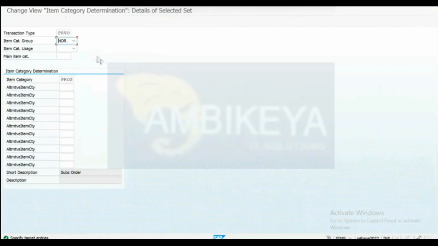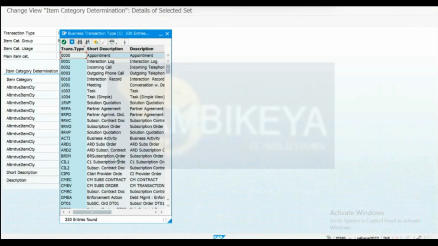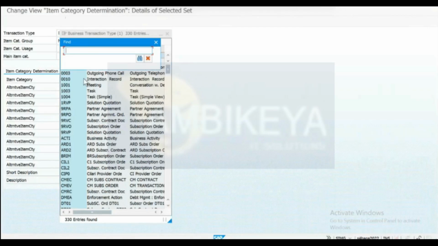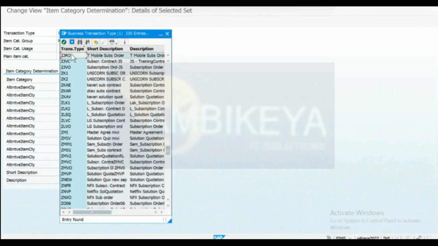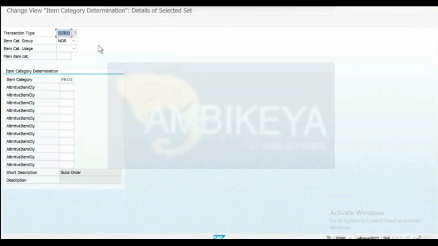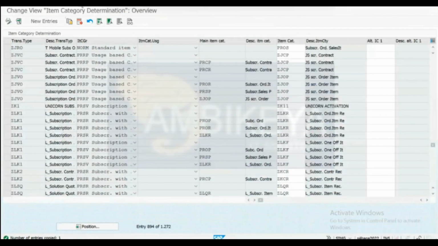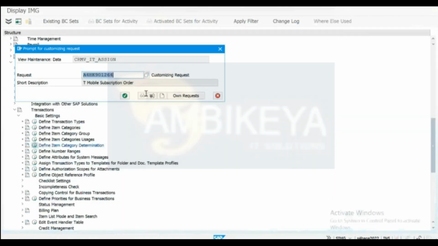Okay, and then what we can put, we will put our transaction type over here. So our transaction type was ZJRO. Okay, come on, enter. Press enter. Yeah. Enter. Then save it. Yeah.